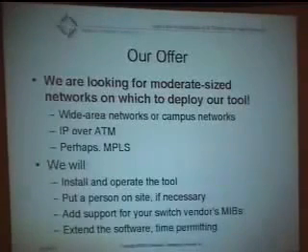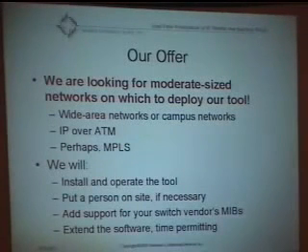So, at this point, we've got a set of technologies. We're looking for a moderate-sized network on which to deploy this tool. Ideally, a wide area network, since that's really where the motivation for our research project came from. This thing is oriented toward IP over ATM networks, meaning classic IP or WAN.